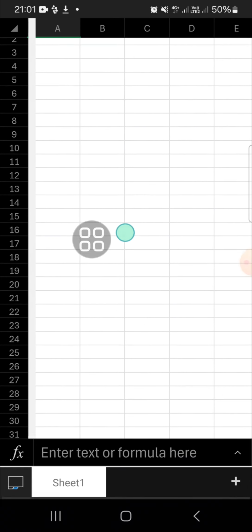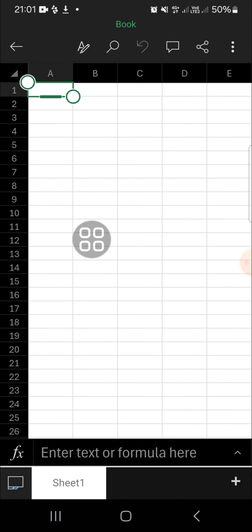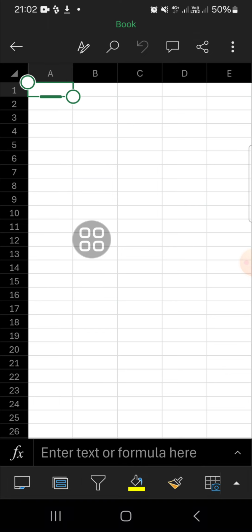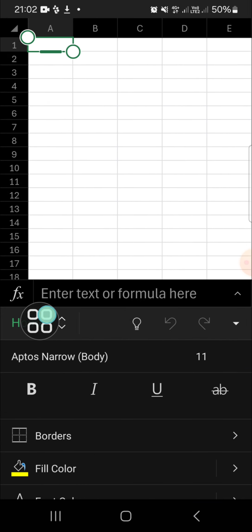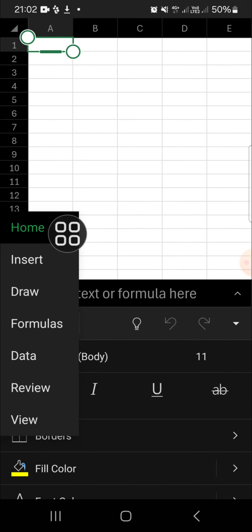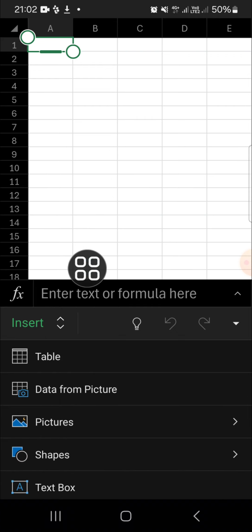in this Excel document. If you want to insert an image, we can go to the insert menu. You can click on this little arrow right here and then go to the home menu and then select the insert. Okay, in this menu, we'll be able to insert a picture in our Excel document.